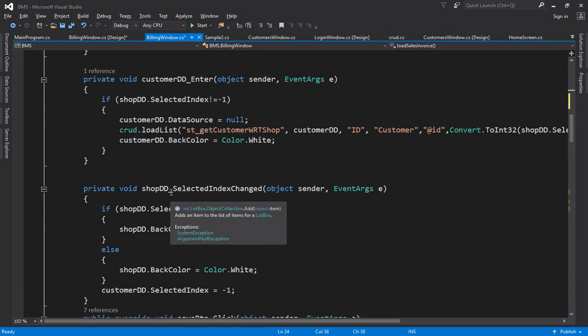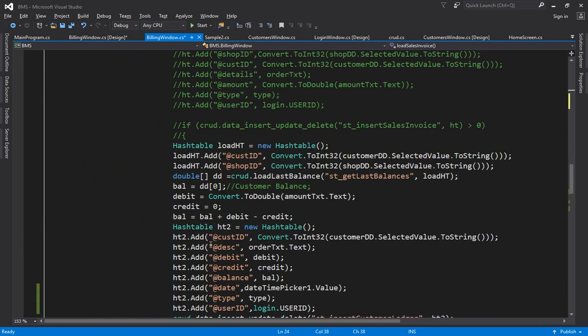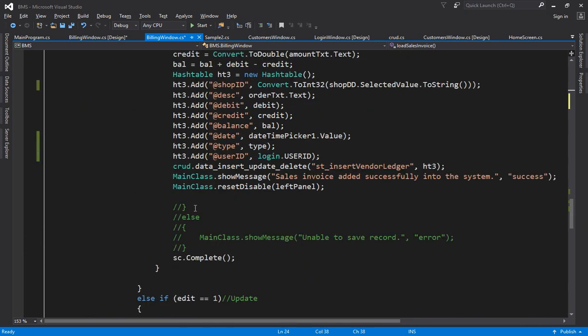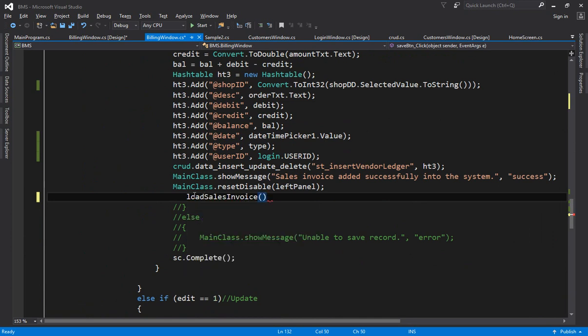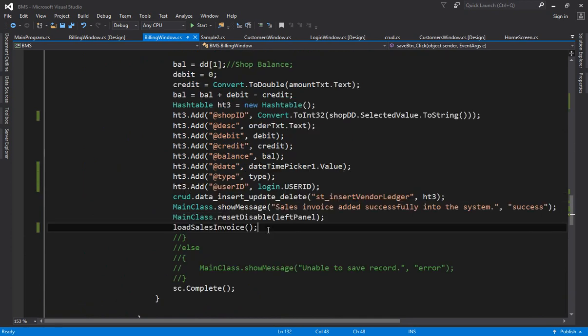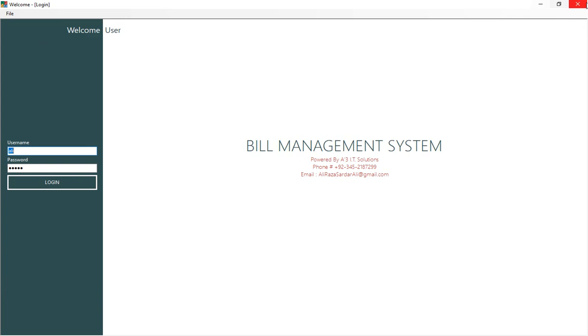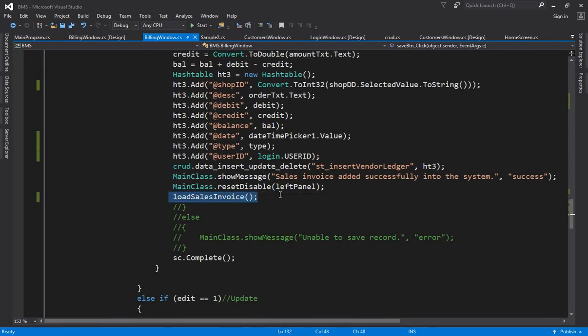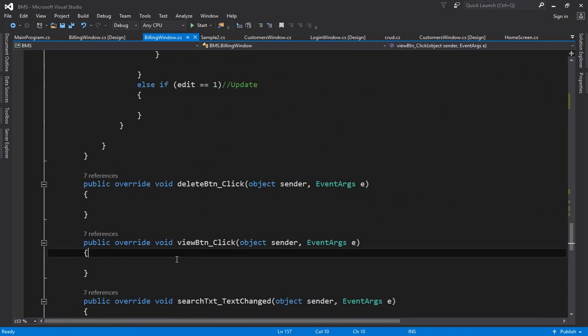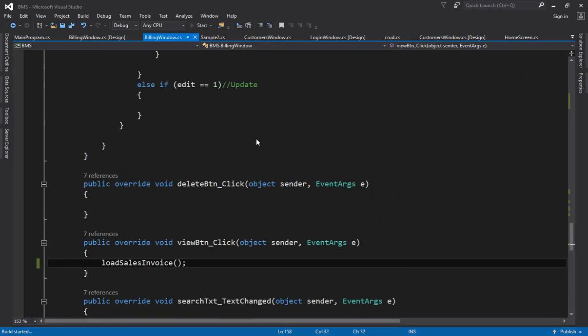So load sales invoice, where you have to call this load sales invoice. Let me call it here at this point, load sales invoice, simple, and nothing to pass here. Alright, all things are now set. One more thing you have to do: copy this code and add it to the view button as well. Copy, go to the view button and paste. So the last top 10 records will be fetched. Let us see.